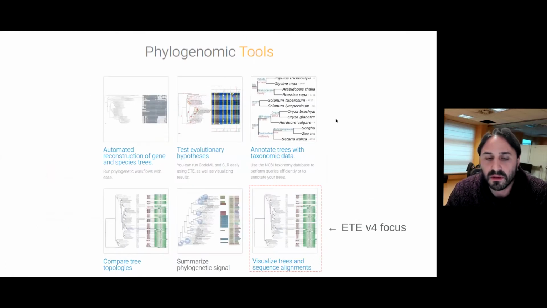Apart from this, there are other tools, so to say, that are not providing an API. They are just scripts and tools that you can use from the command line to run specific analysis. In particular, as I said, we are very focused on phylogenetics, so there are many tools to run phylogenomic analysis, like automated reconstruction of gene and species trees. You can run some evolutionary hypothesis tests. ETE also provides a way of connecting your trees with taxonomic databases like the NCBI database. You can compare trees, you can summarize information in different trees, etc.